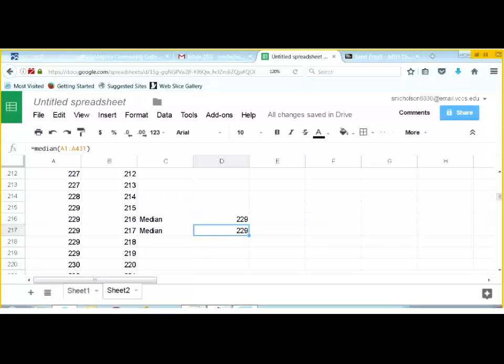The formula was equals median. You can see that. Except you do 432 instead of 431.